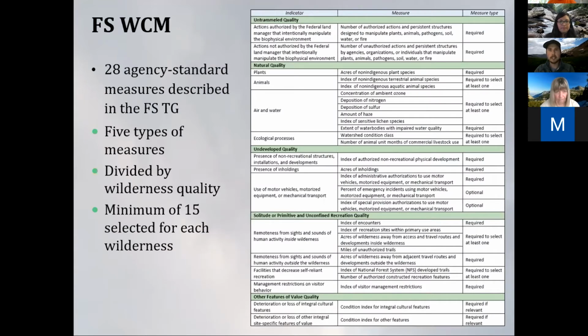So, as I mentioned, these measures are the individual factors that we use to quantify the various qualities of wilderness character. The Forest Service has 28 agency standard measures, and you can see all of those listed here. You might not be able to read them, but we'll go through each of them quickly. All of the measures were developed to be relevant and cost-effective across the agency, either because national data is already available for certain measures, or because local units are already collecting that information.